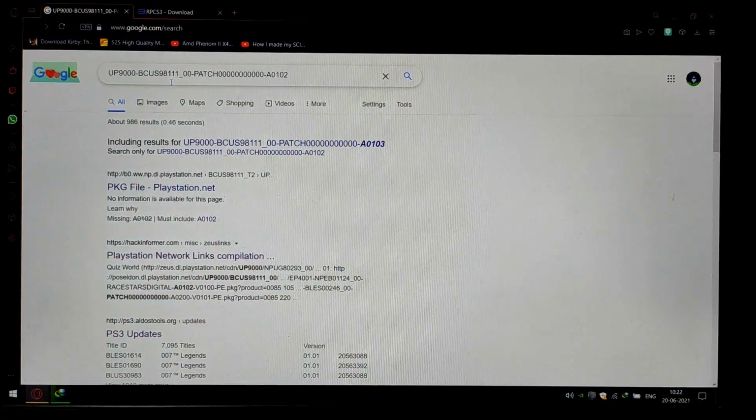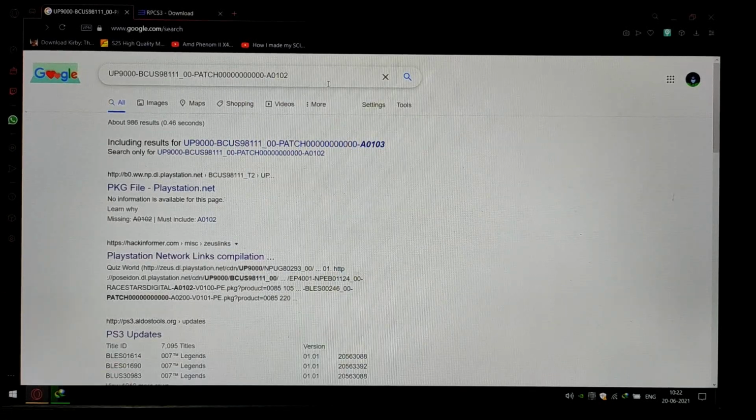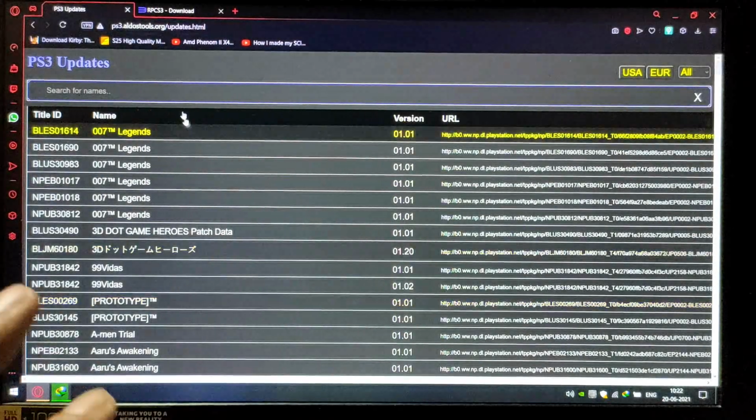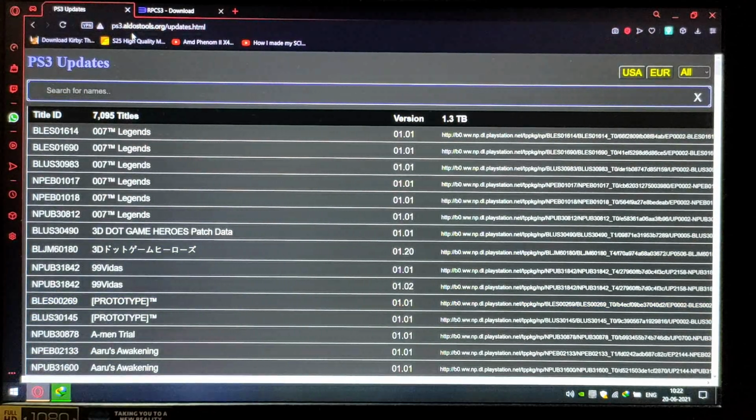The other thing you have to do is enter the patch name for God of War 3. This is the simplest way for downloading it. I will give it in the description. Go to ps3 updates. This website is called ps3.eldostools.org. Type your God of War 3.